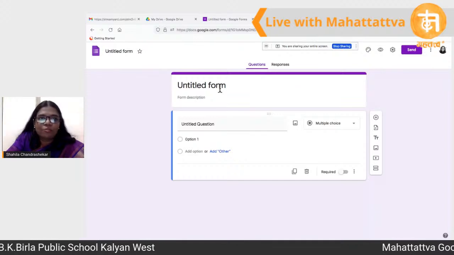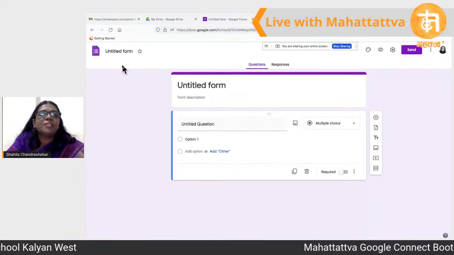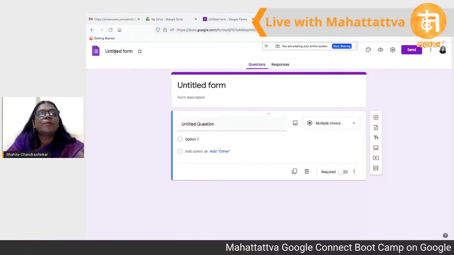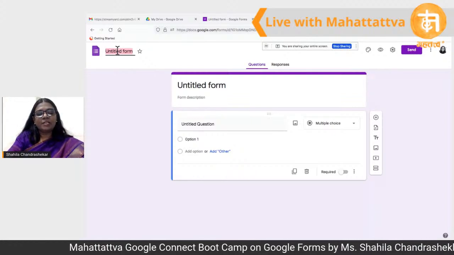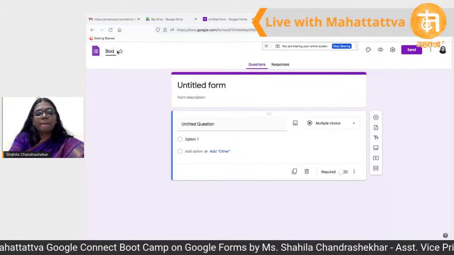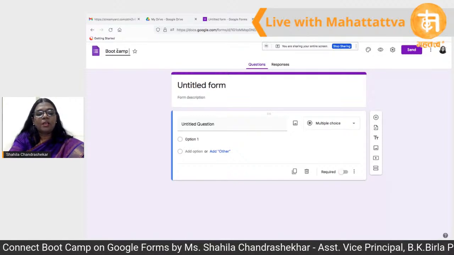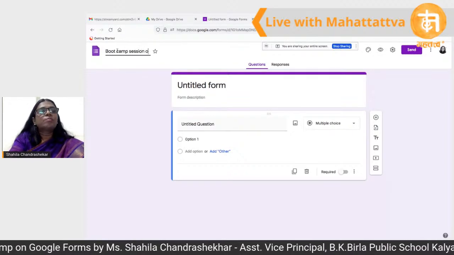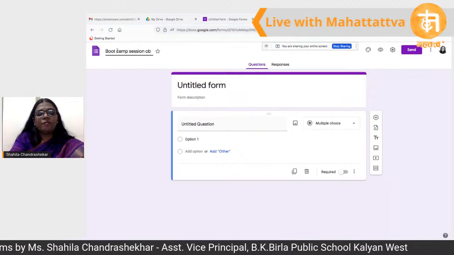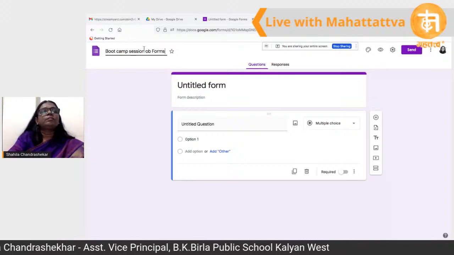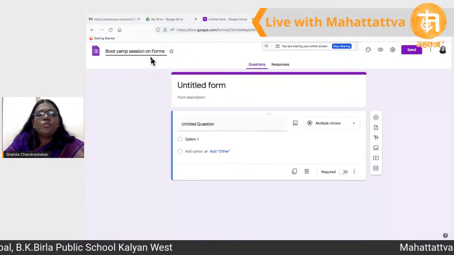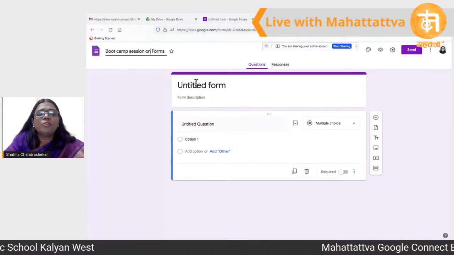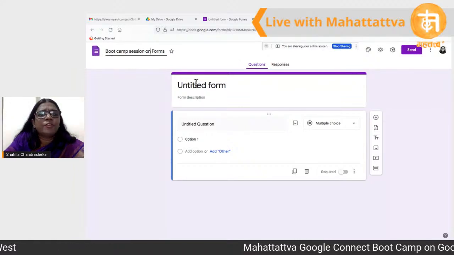So this is the page that opens. The first thing obviously is going to be titling it. So I'm going to the left-hand corner here and giving it a title. Let me name it Bootcamp Session on Forms. So this is the title. You can give whatever title you want. It could be the name of a topic or whatever you feel appropriate.